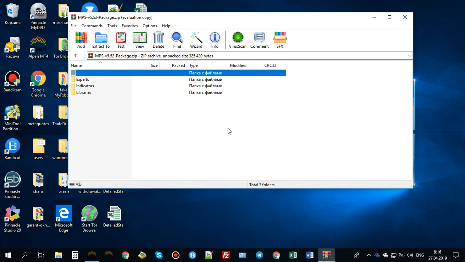If I change a new file, yes, if I change only one indicator or only one expert advisor in this package, it also affects other files because all the files are interconnected. So if I make changes in one file, in one program, other programs are also affected. So you need to reinstall the whole package.